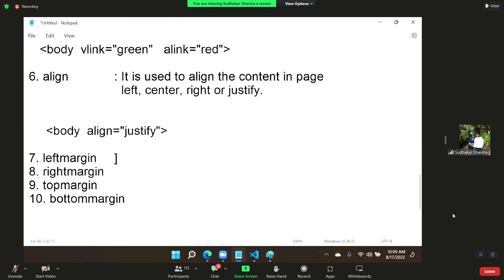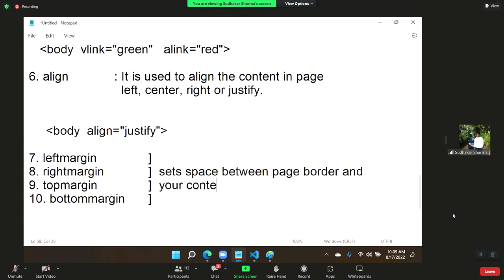So all are same options. All are used for left margin, right margin, top margin, and bottom margin. For all of them, the definition is same. That means it sets space between page border and your content.